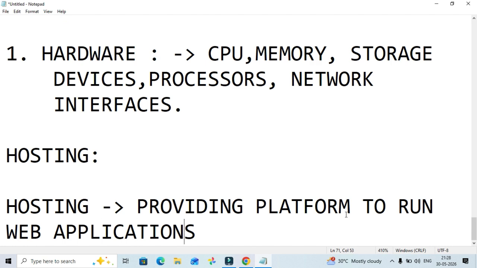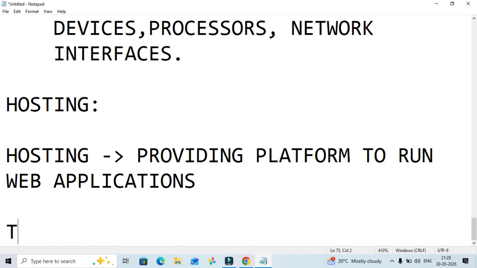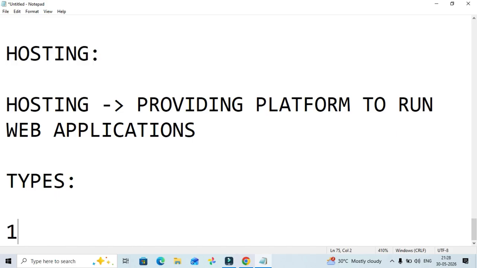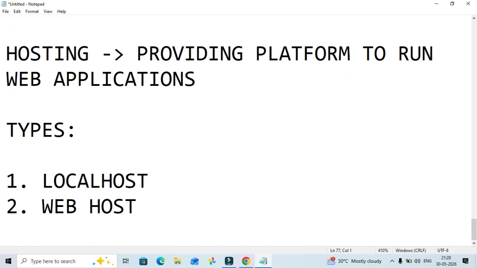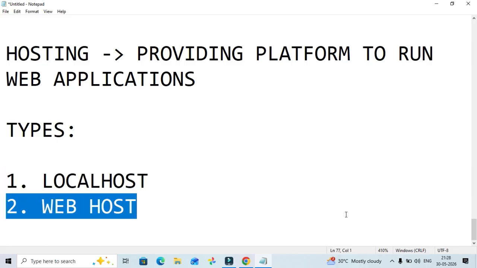So we have two types of hosting. One is local host, and the second one is global, say global as a web host. Local hosts are free, which means we just need a computer to run. A web host may charge the clients to run applications or websites.